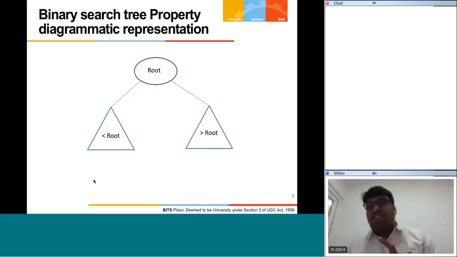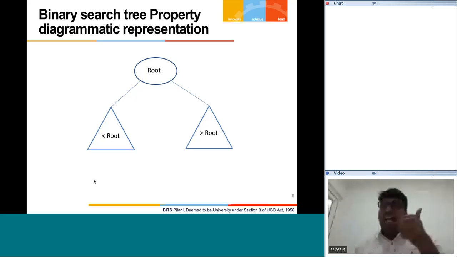See, if you have a binary search tree, we will not say it is always balanced. For example, I'll give you an example here. Let's look at this. I have elements 1, 2, 3, 4. Design a binary search tree for this and say what your outcome is.